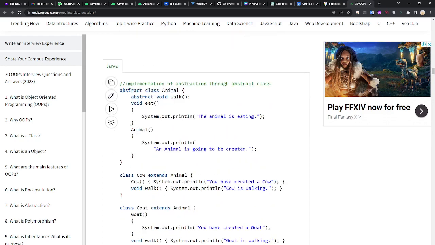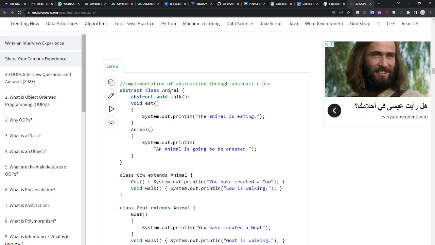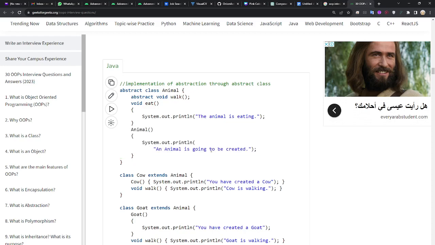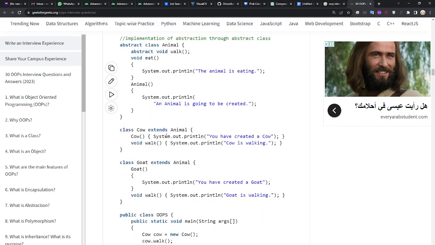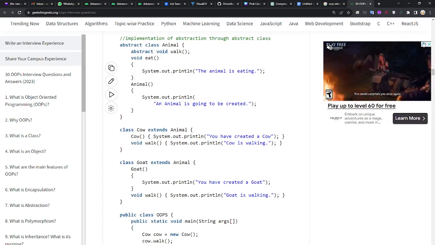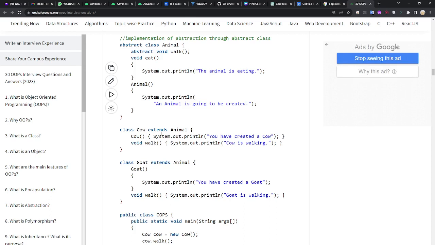example ادي اهو زي ما قلنا abstract class اسمه animal. حلو. implementation of abstraction through abstract class، abstract void walk جواه. ده هنا ادي الميثود اهو من غير implementation، وعمل ميثود اسمها eat بتطبع eat، و ده الكونستراكتور بتاع الانيمال. حلو. طبعا في an animal is going to be created، وهنا the animal is eating. طيب class cow بيextend من الانيمال ده، تمام، فهي implement الميثودز اللي جواه.